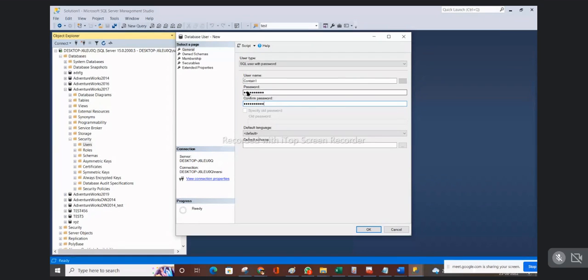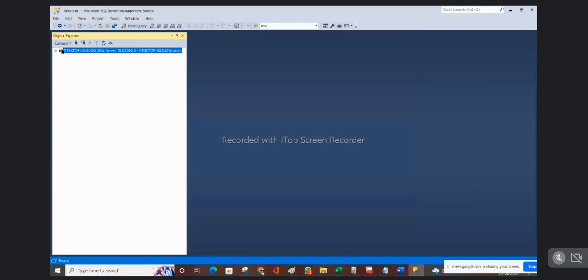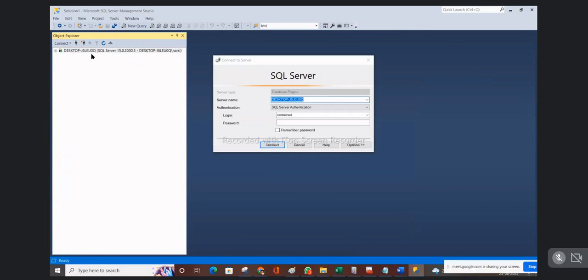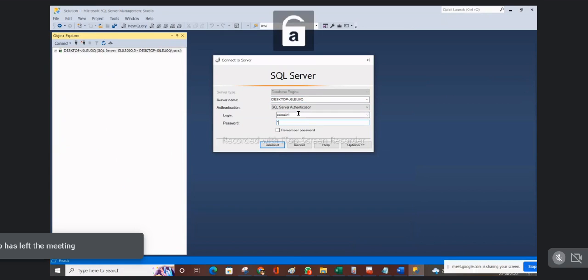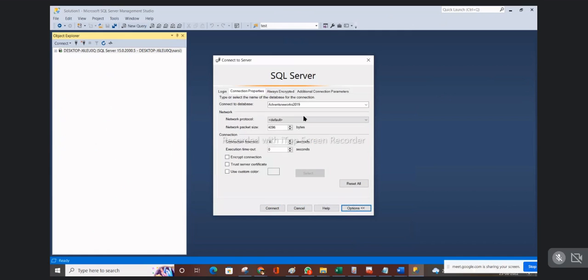So if you want to connect to that particular database, only that particular database, how to connect? Connect, database engine, SQL Server authentication. Select that contain one, right? Username, type the password. Do not click connect, go to the options. Here, write that particular database name. Mine is AdventureWorks 2017. Do not browse, okay? Just type the database name. Connect it.